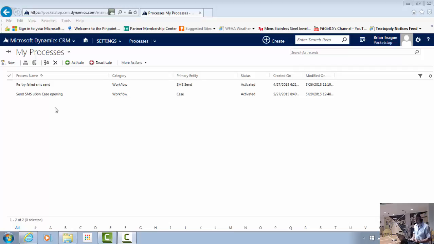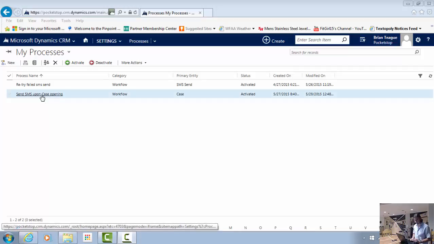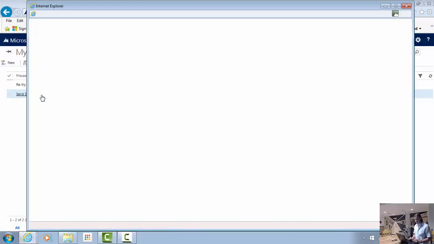So you'll see here on my screen, I've got the processes area opened up on Dynamic CRM Online. This happens to be version 2015. Got a couple of processes here, and I'm just going to go ahead and click on this one that says send SMS upon case opening. So as the name entails, this particular process or workflow is actually going to fire an SMS when a new case gets created.